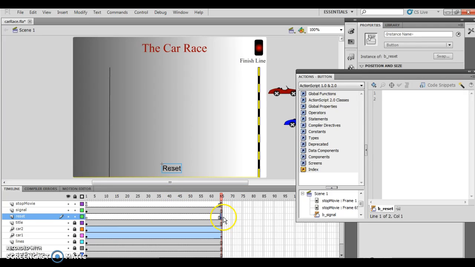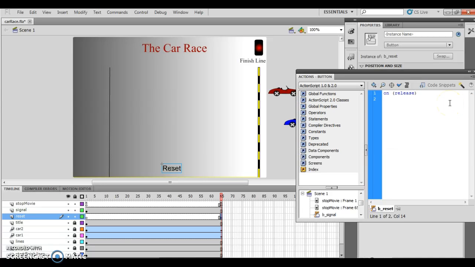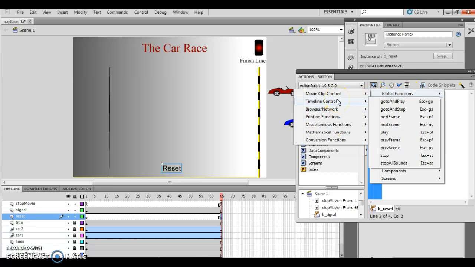Now in my reset button itself, I'm going to choose my control where it says on release, and I'm going to choose go to and play. So I'm going to go ahead and create my main part of the function associated with on release. Squirrely brackets are going to start my function, and the squirrely brackets are going to end. I'm going to choose go to. So I'm going to hit my global functions, timeline control, go to. I'm going to choose go to and play.